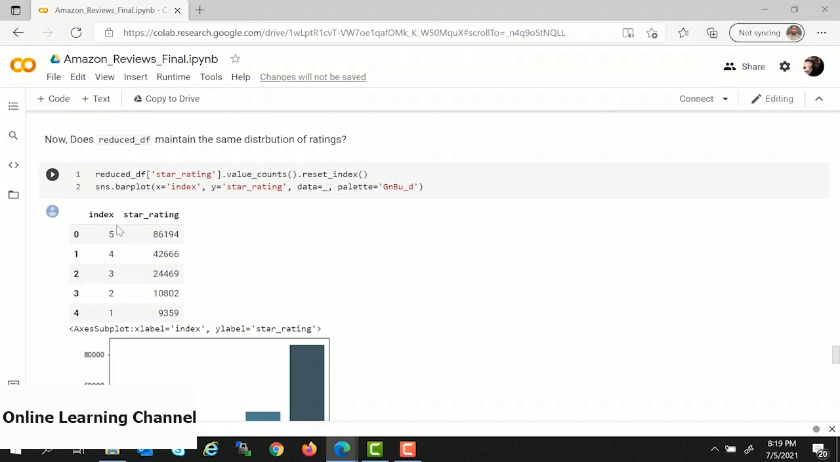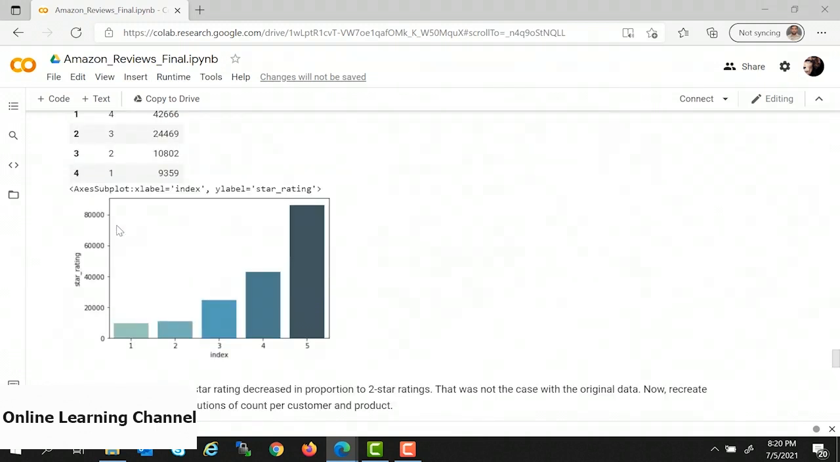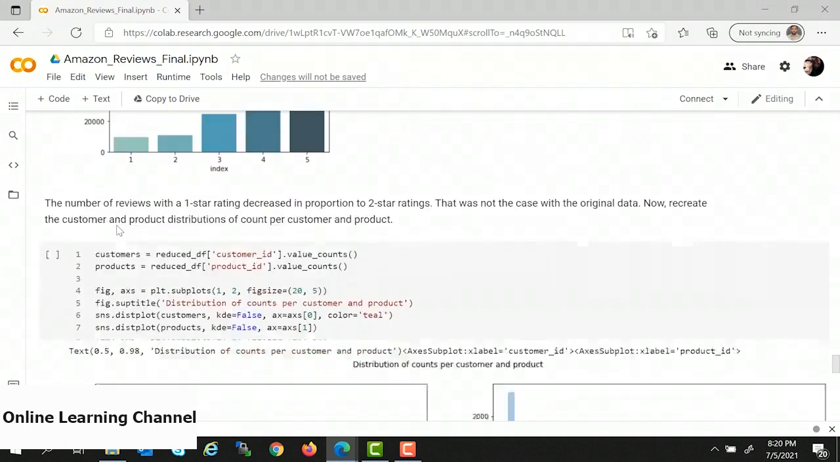Now let's also check if the reduced DF maintains the same distribution of star ratings as the original DF. To do that, we can simply use the same code we used initially to get the bar plot of the DF and run it on the reduced DF. The number of reviews with 1-star rating decreased in proportion to 2-star ratings. That was not the case with the original data.